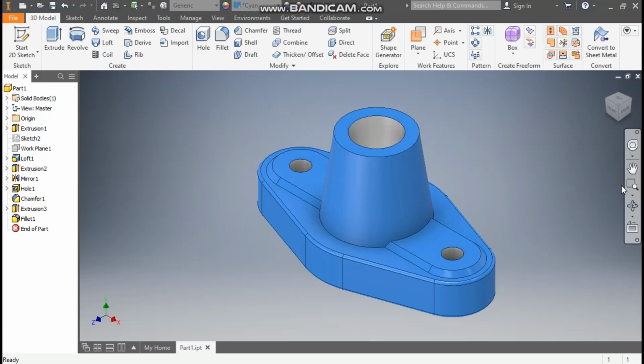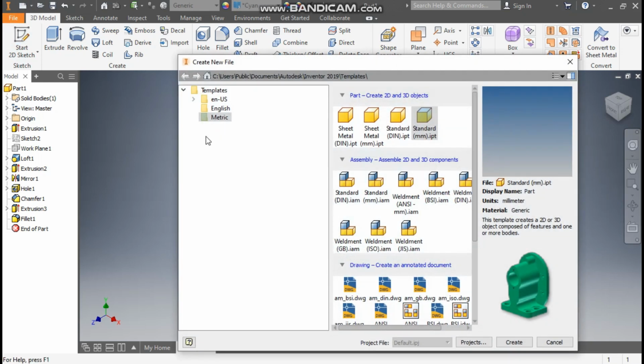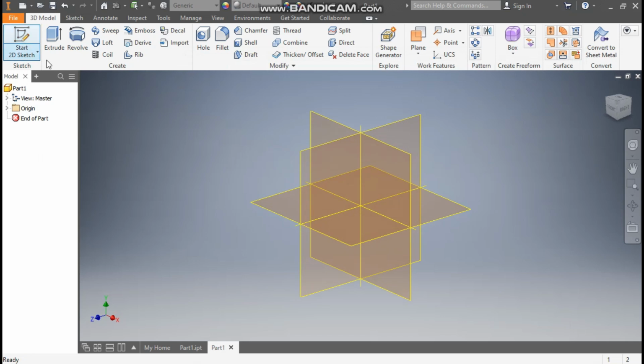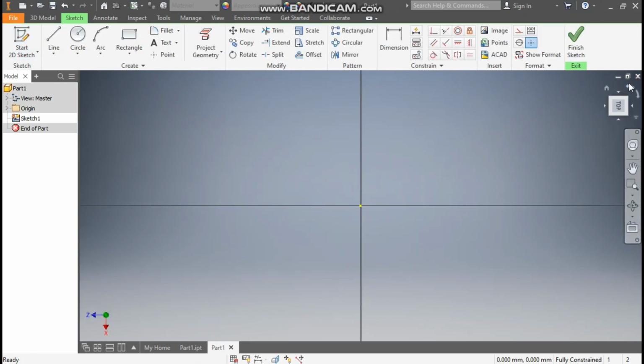Today we are going to construct a 3D part model in Autodesk Inventor software and learn the Autodesk Inventor basic commands. So let's get started. Go to New, take standard part in millimeter and go to Create. Now take a 2D sketch. We'll select here the exact plane, rotate the view. So this will be the top plane.